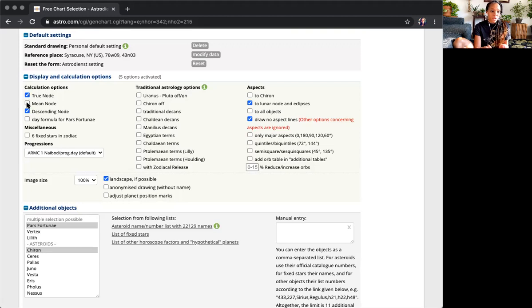And the difference between the true and the mean node is that the mean is basically just an average of what's going on at that time around the North Node. But I like working personally with raw data, so I'm going to want that point where it was before it got smoothed over. And then the descending node is just the South Node. I have that checked too, because I show the north and the south node on the charts.